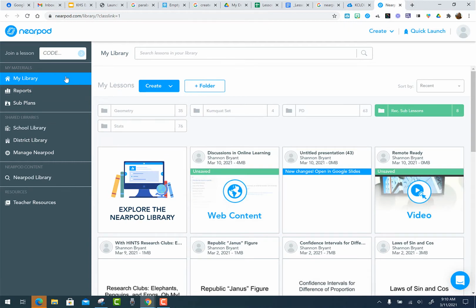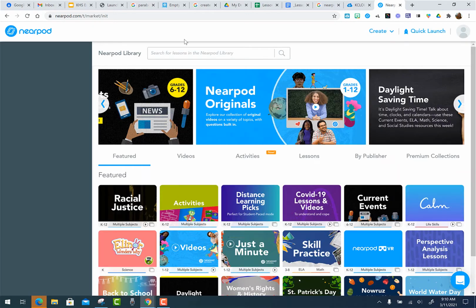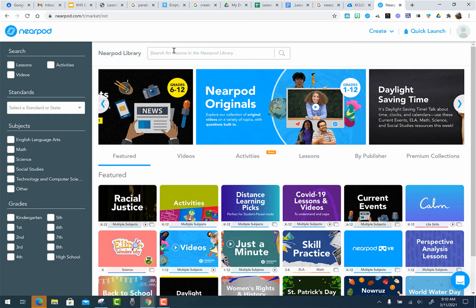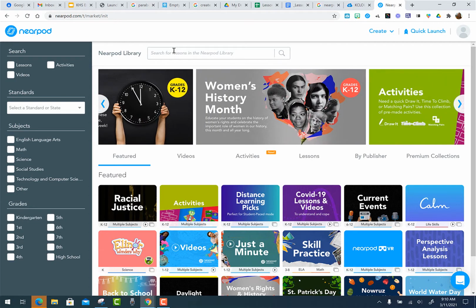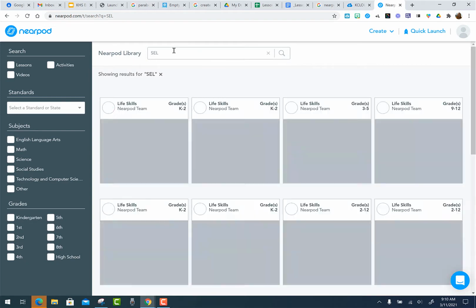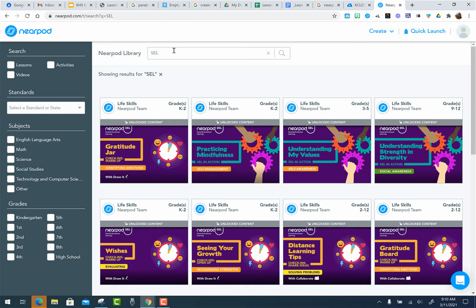I know I'm in there because it's highlighted here. But I want to search Nearpod's new library to show you our new SEL lessons that are already made. These are short, quick lessons to help you with your students. You can do them as a warm-up or a tag at the end of the lesson, but they are very quick. Okay, so I'm going to show you how to search. I'll type in SEL, it's really that easy, and I'll be able to see them all here.